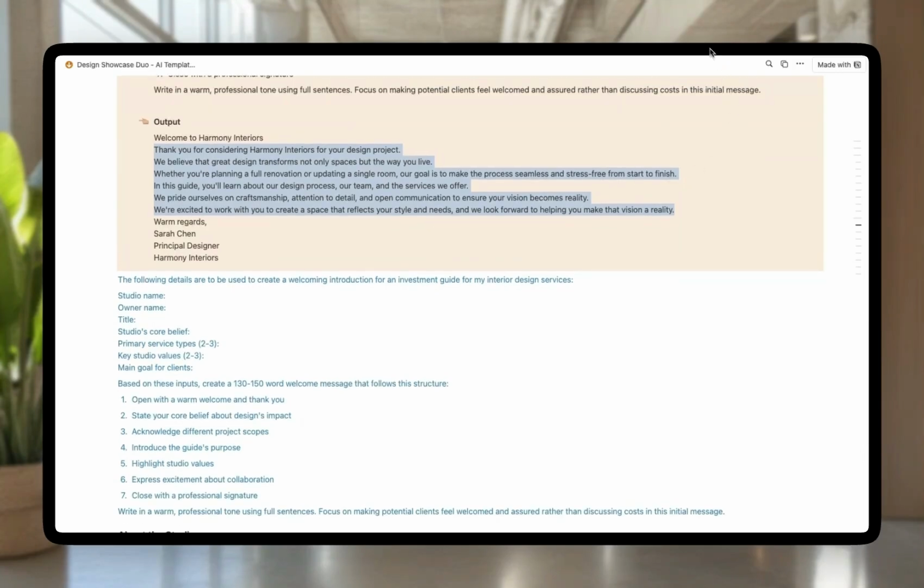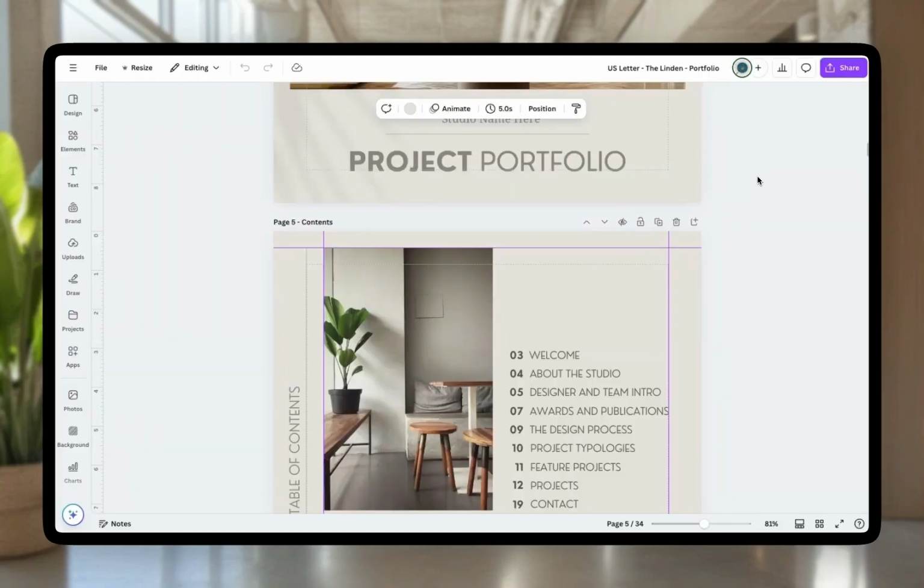So you've got the full kit here. You've got your portfolio, your investment guide, and the AI prompts to speed up the creation of these, getting them ready to get out the door.